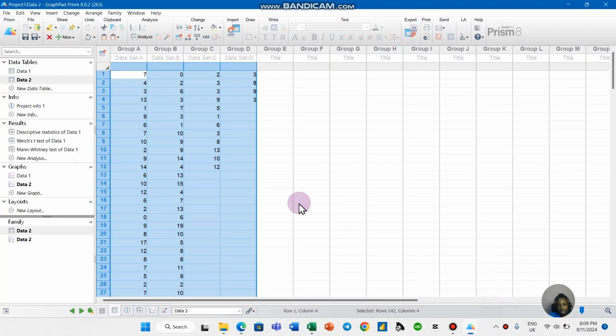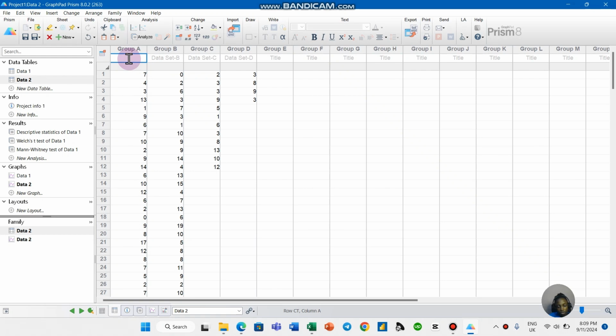I've copied the column headers, like the age group itself. I'm just going to come here and paste it. Then it has actually pasted it also.